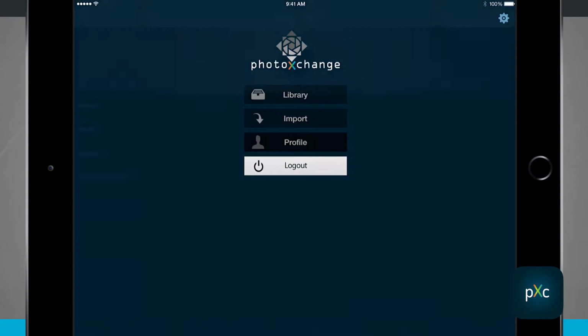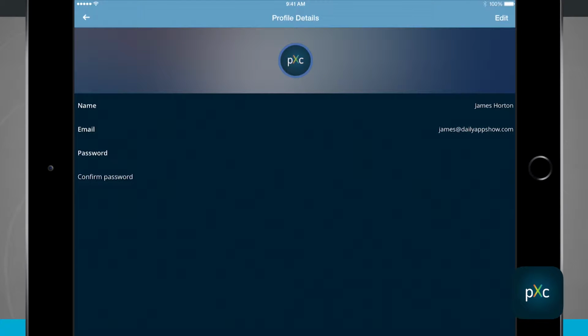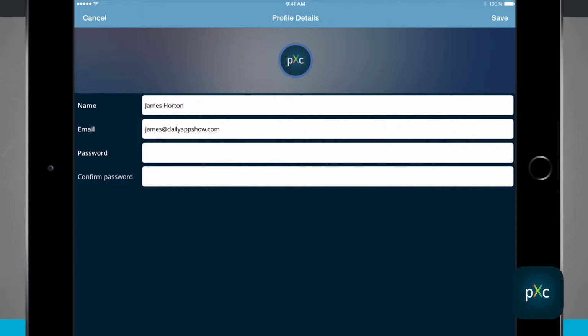Tapping on the profile will show us our profile, and here we can see our name, email, and password. And if we tap edit in the top right hand corner, we'll be given the option of editing our name, email, and password, as these are going to be important features for using the FTP that we're going to show you here in the settings.